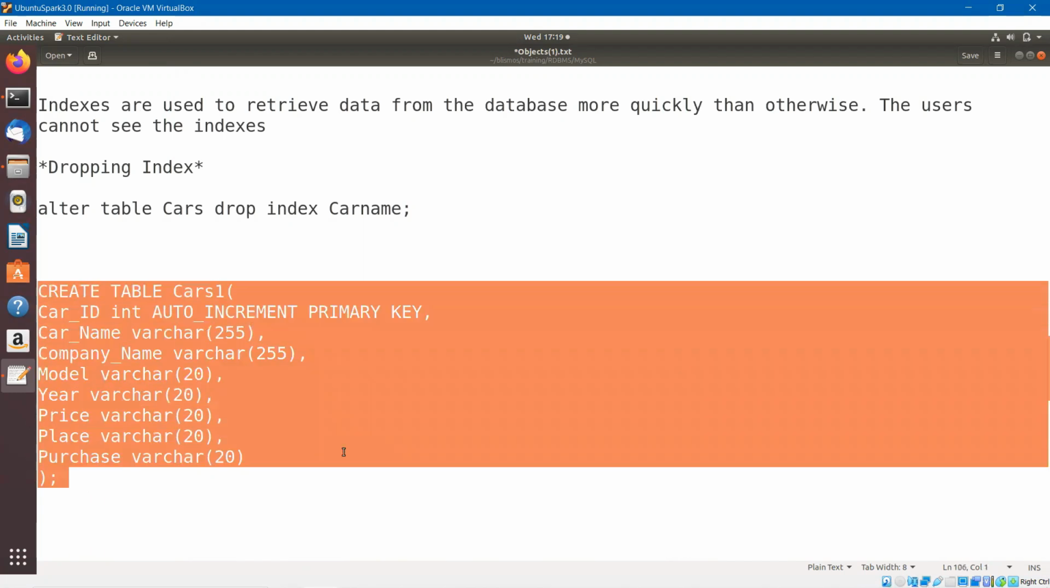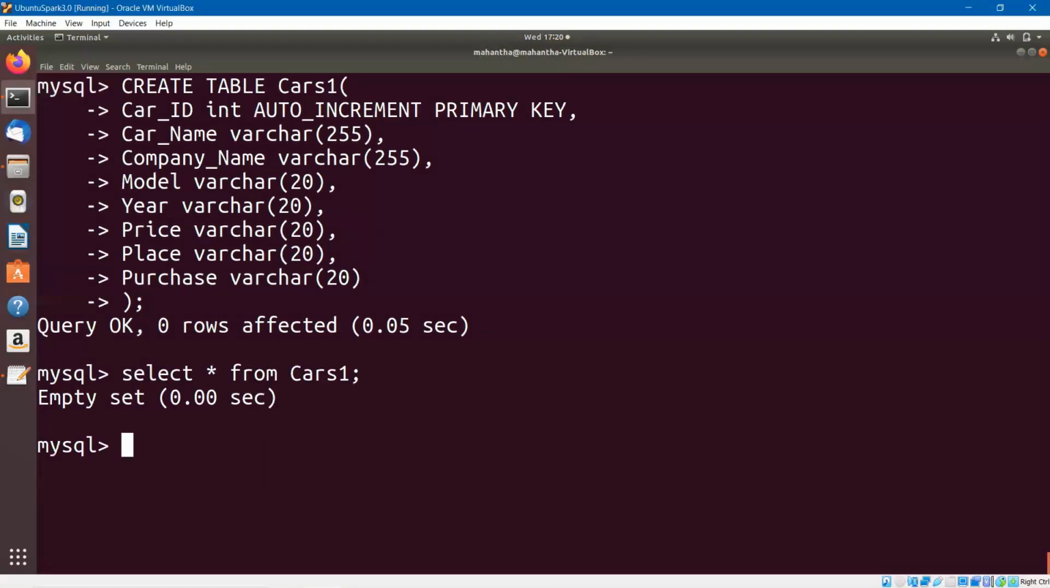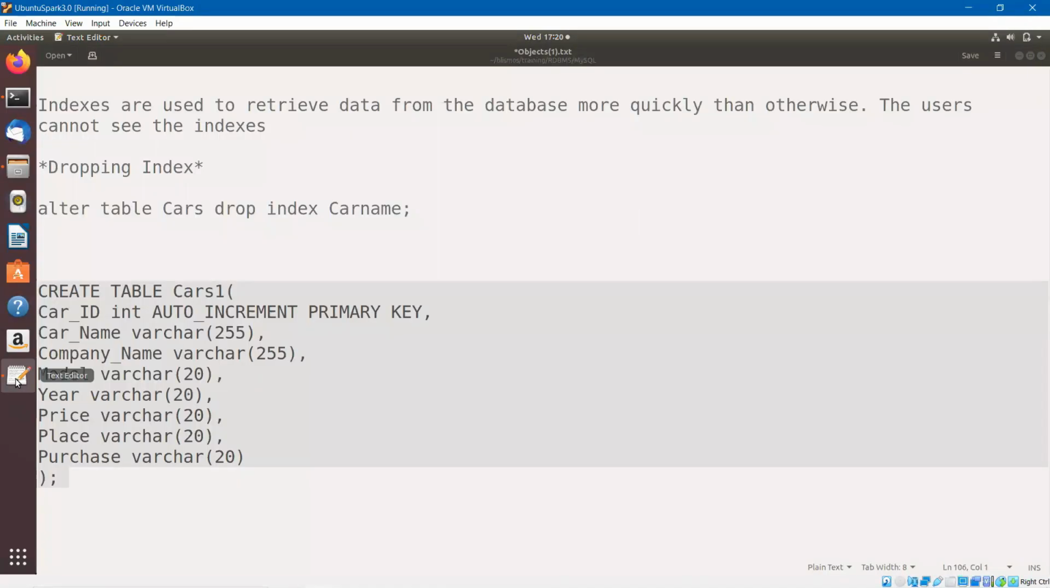I am creating a table called cars. Let me see if there is any data in this table. Obviously, there will not be any data, right? But let us check. We don't know. There may be some aliens, right? No, it is an empty data set. So let me insert the data.